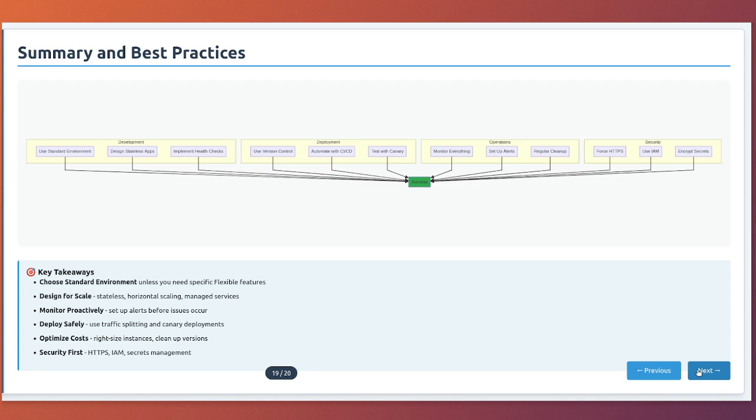Monitor everything. Set up alerts, check logs regularly, and use error reporting to catch issues early. The best time to fix a problem is before users notice it. Create dashboards for business metrics, not just technical ones.